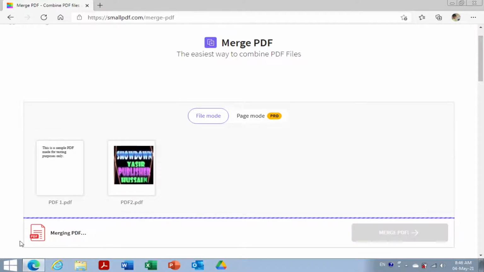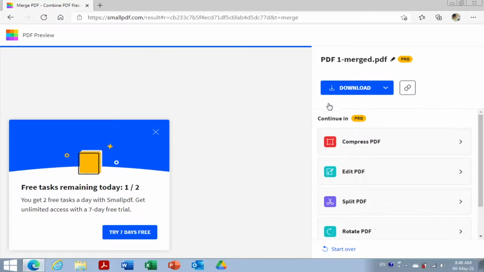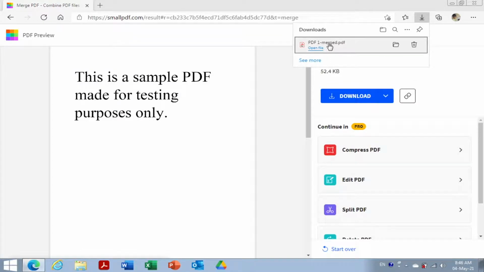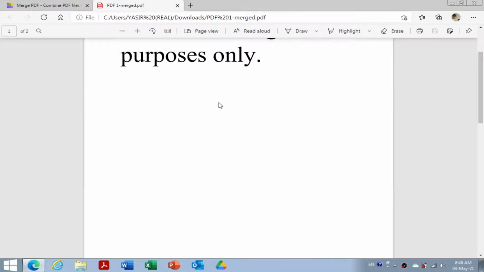Now as you can see, it's showing merging PDF, and now PDF 1 is merged. Okay, now how do I download? Just click on the download button and it's done. Okay, now as the download is done, we'll click on open file and you get the PDF ready.